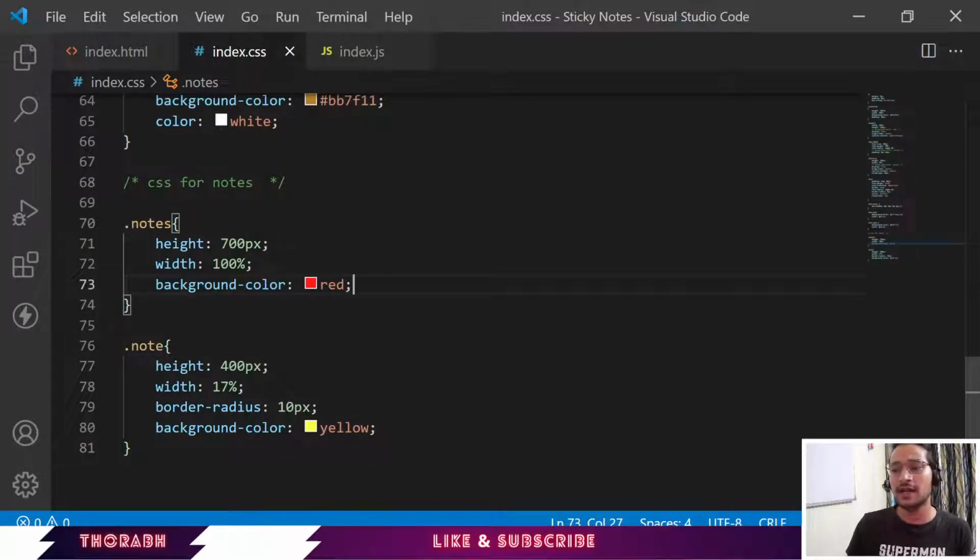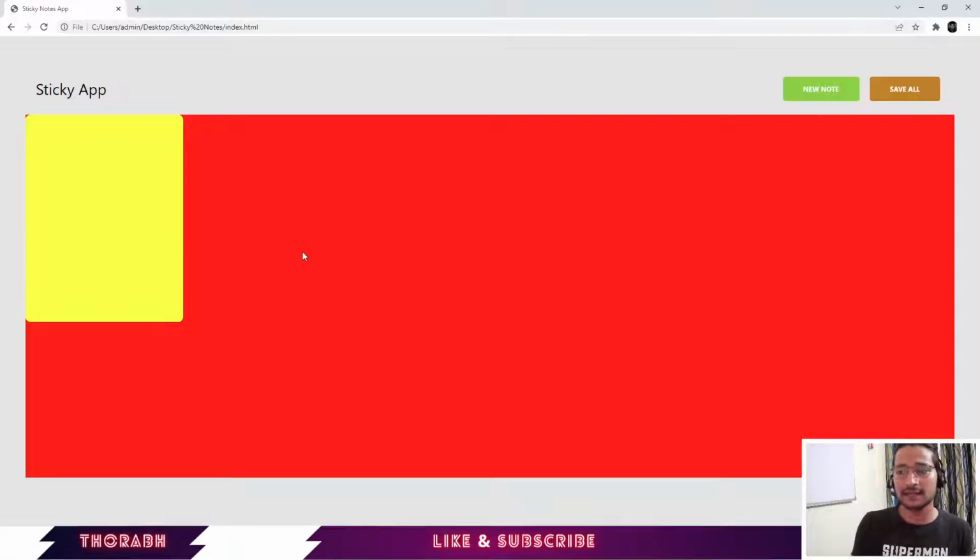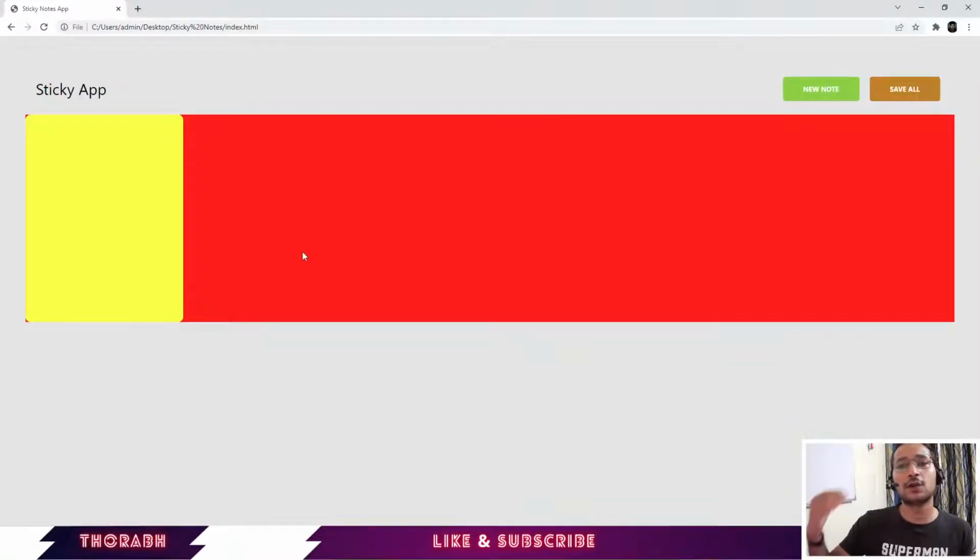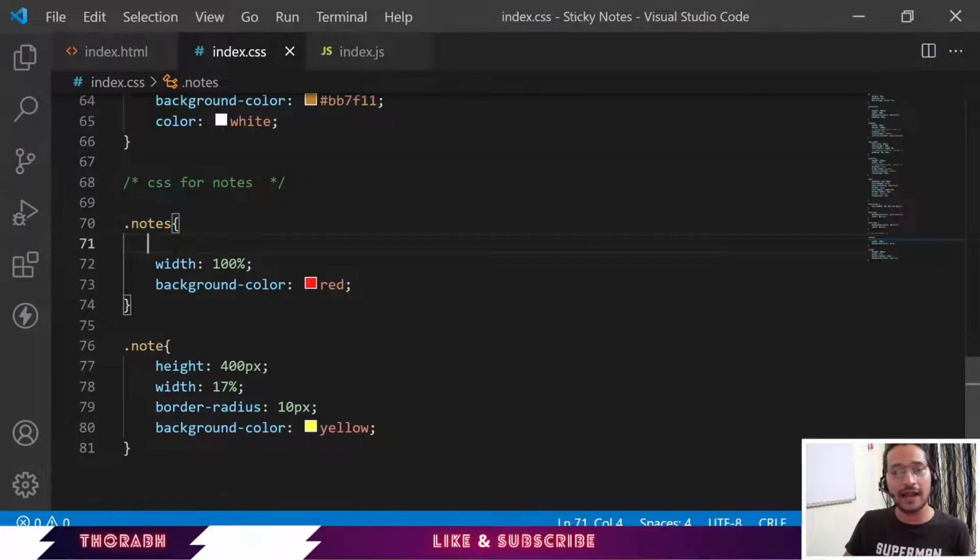Okay, now actually, I am removing the height of notes. That means I want the height of notes to depend upon the number of notes that I create. So basically, if I create 10 notes, the height will automatically grow. So basically, I want this red element's height to grow depending upon how many elements I add inside it. So that's why I've removed the height. So when you remove a height, it basically becomes height auto. That means now the height will increase depending upon the number of children in it.